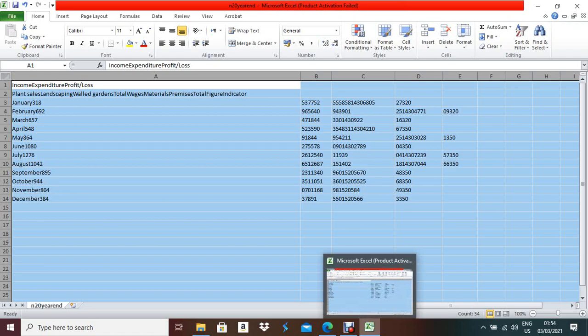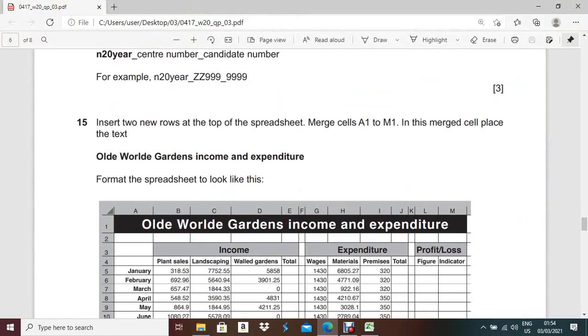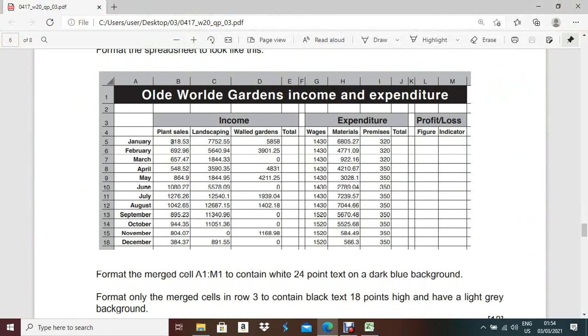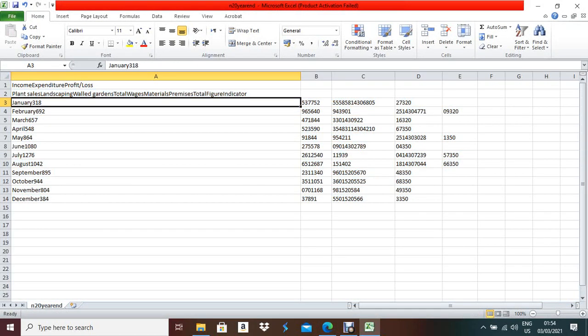So what will be the presentation of data in the question paper? One format is given, so your data will look like this, but according to my CSV file it is not presenting in that way. You can see January, after January 318 came, even with no decimal place, the number went to another column.